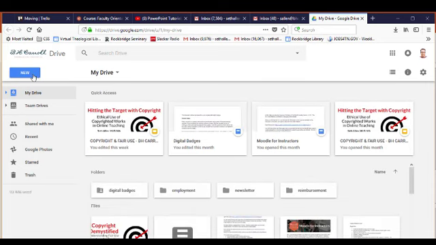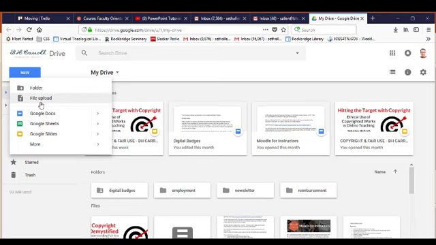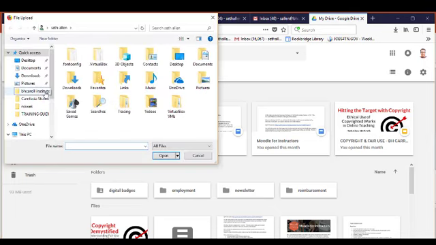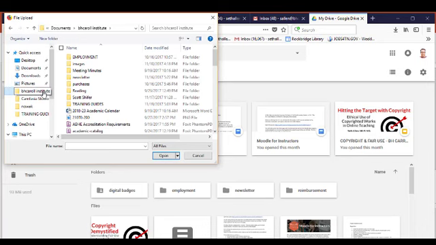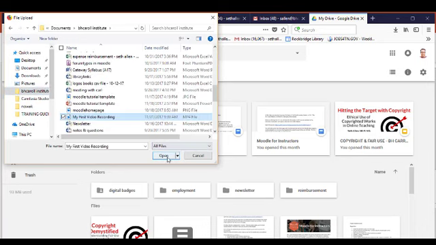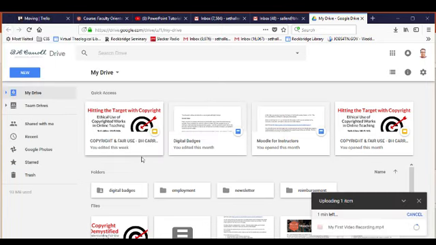You want to click on New and File Upload. And now we're going to the folder where we save the video file. Click Open, and this will probably take a couple of minutes to upload.